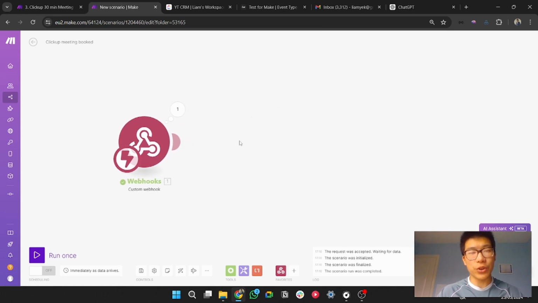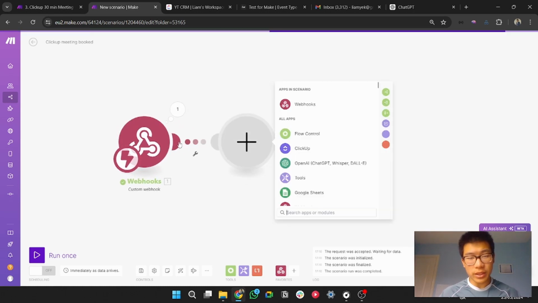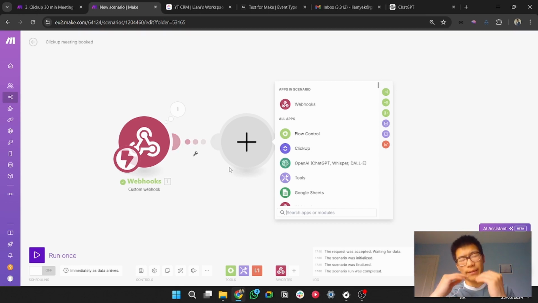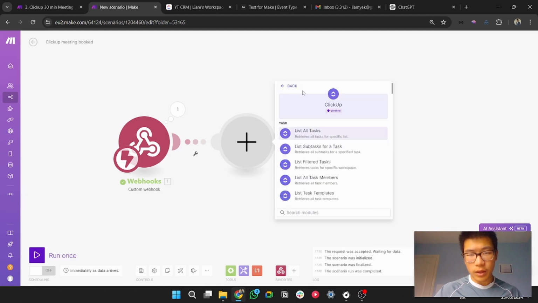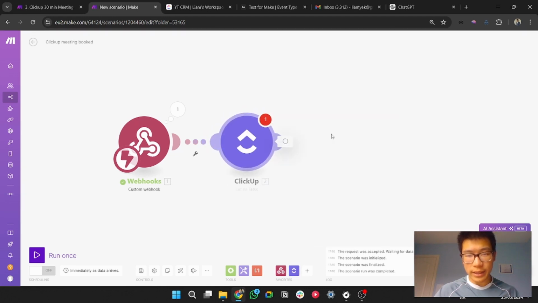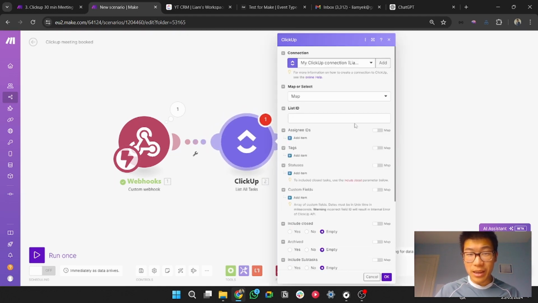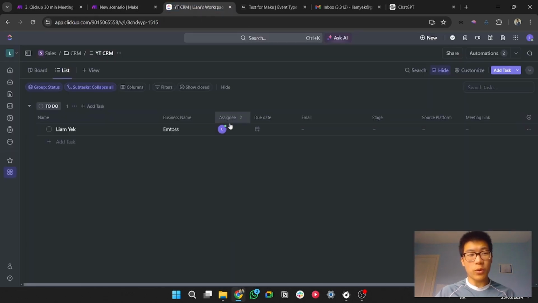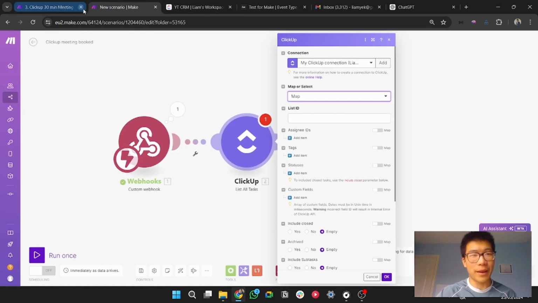So the next thing you want to do is, ideally before this, have some sort of CRM set up that you can filter through and list through. So we go to ClickUp, list all tasks, which is a lovely, lovely one. I'm going to be using this. I call it YT CRM just because I'm going to delete it afterwards. It's just easy to have done.